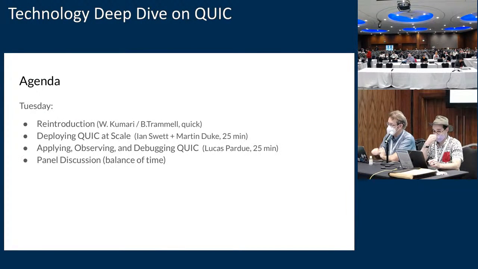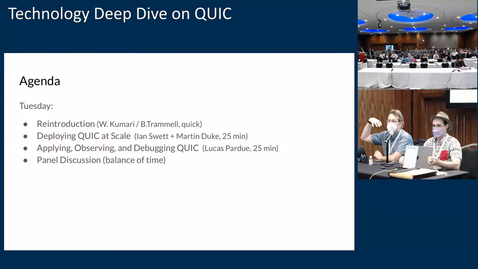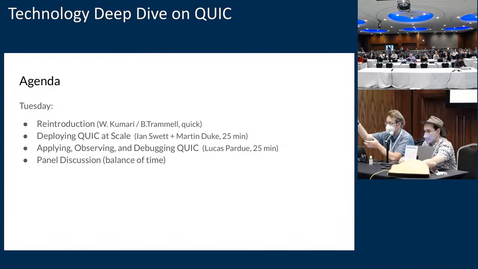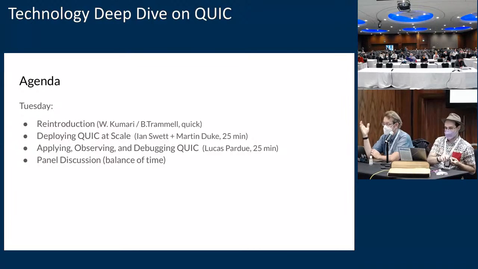Tomorrow, we will go a bit deeper into a few topics. So this is really about, okay, now we have the basic fundamentals of QUIC. Let's talk about how that gets deployed at scale, how it is used in the internet now, and things that we've learned from running it at scale.